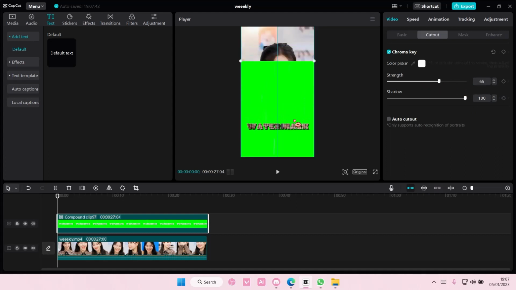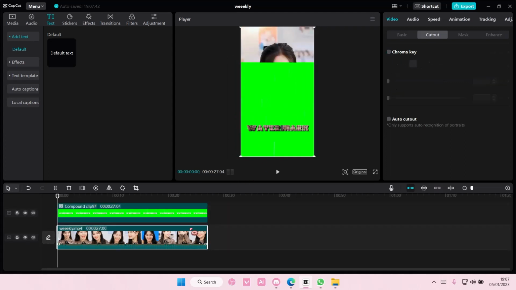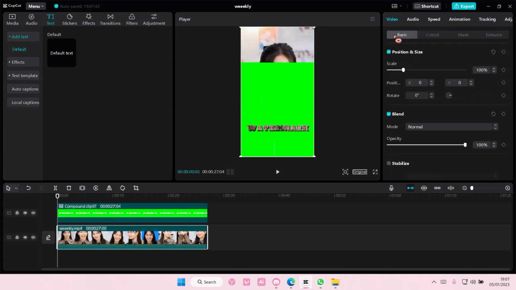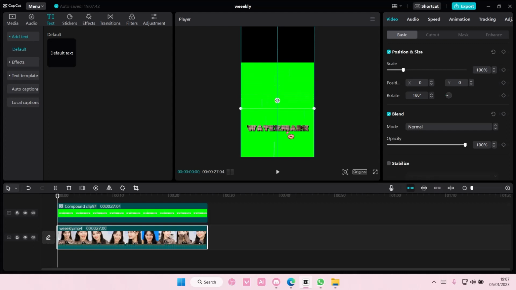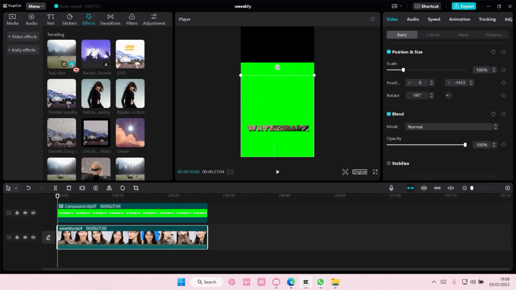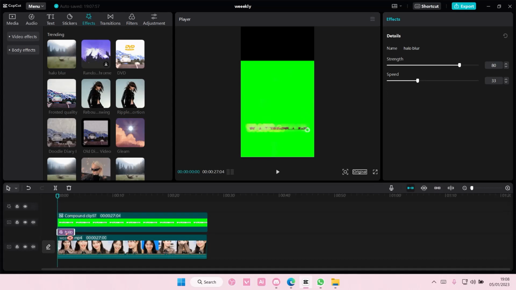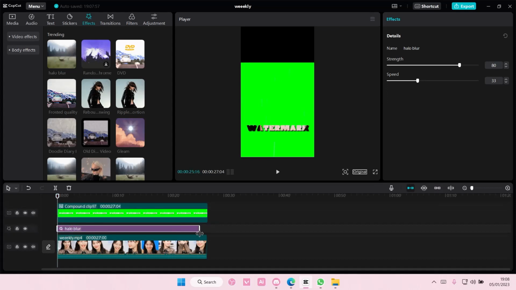I'm also going to move the watermark down here. And then for the video, I'm just going to actually rotate it 180 degrees and move it like here, kinda. And I'm also going to add in an effect. So add in the halo blur, and adjust it here.